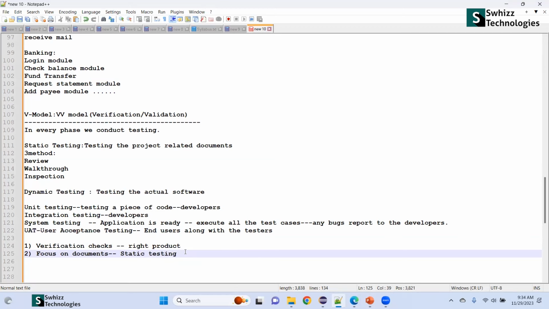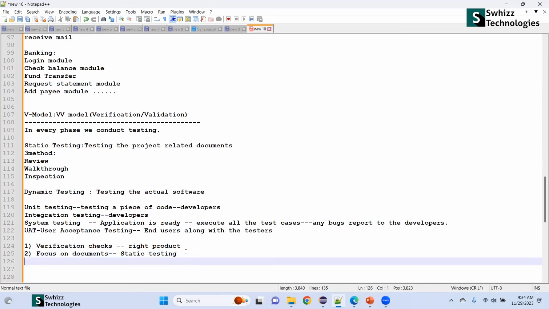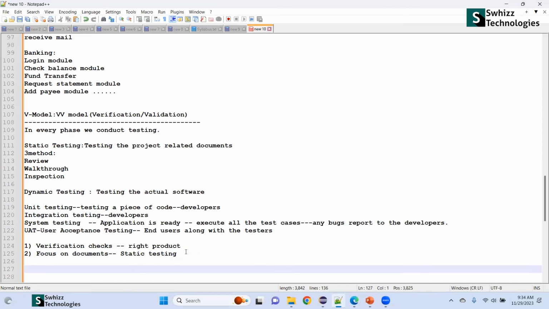Then validation. If verification checks are done, then we have validation checks. In validation also, we see whether we are building the right product. After verification is complete, we focus on the software. That is nothing but the validation check. And I explained what white box testing is, done by developers. So verification is done before software is ready, and validation is done after software is ready. Just this point is important.